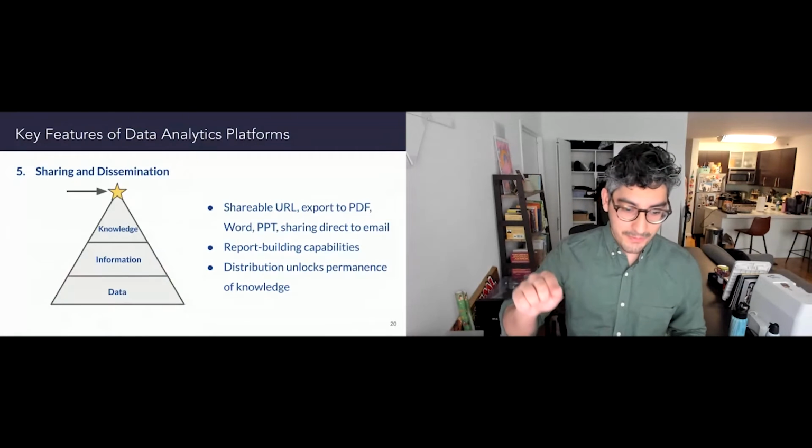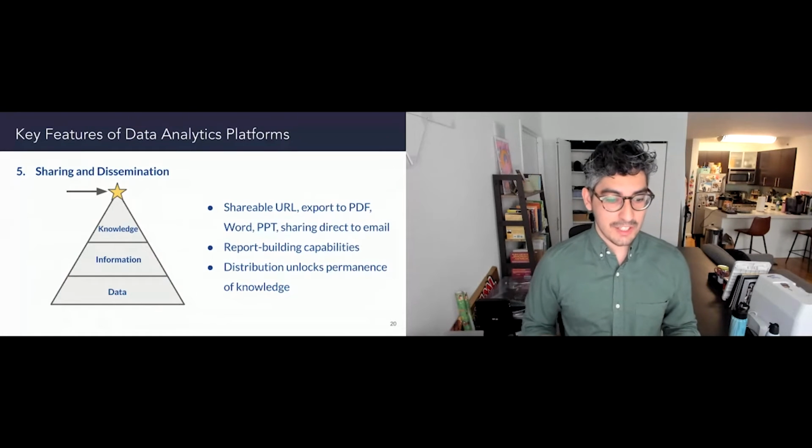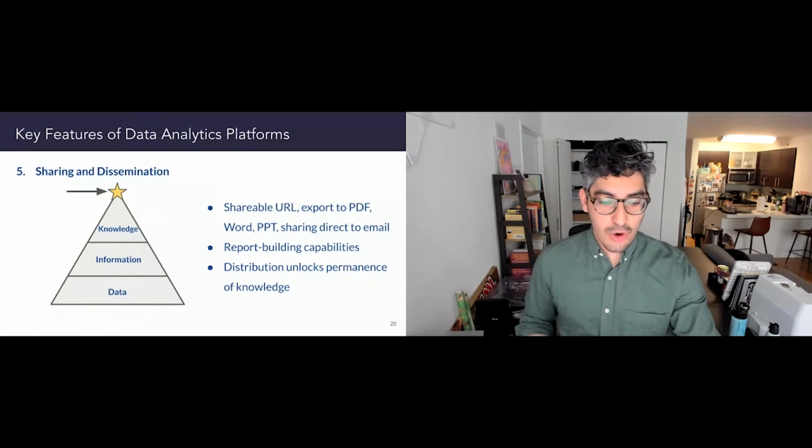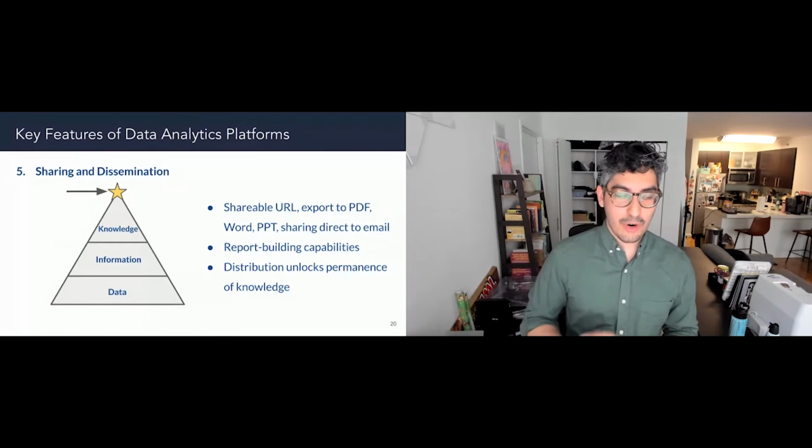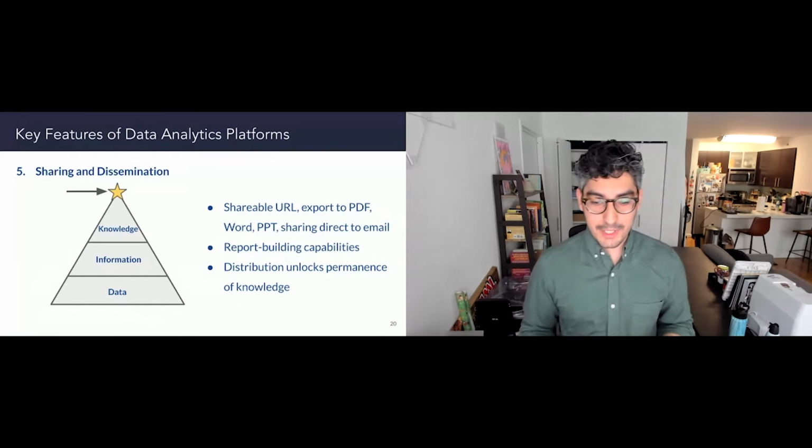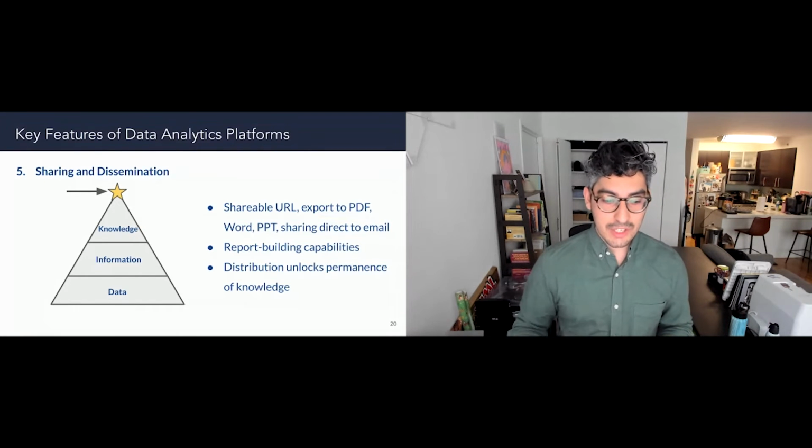Now we're at the pinnacle. We're at that holy grail of data analytics platforms. This is about sharing and dissemination. So you already investigated at this point. You already stored it, but now you want to share your results. A robust data analytics platform should have capabilities to allow the dissemination of your results. There's lots of ways of doing this. We could have a shareable URL to a dashboard. That's the most common way for any web application.